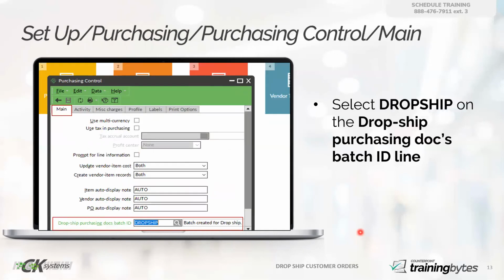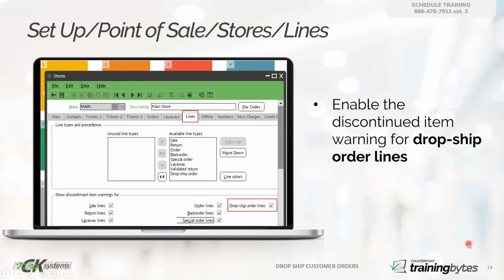By default, this should already be enabled, but I do want you to check it. So in Setup, Purchasing Control on the Main tab, you're just going to make sure that there's a dropship batch here, but it should already be there. Next, you're going to have to visit Setup Point of Sale Stores and click on the Lines tab. And if Dropship order is still over here on unused line types, you're going to have to move it over here to available line types.